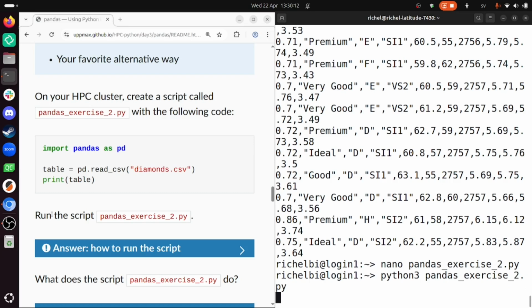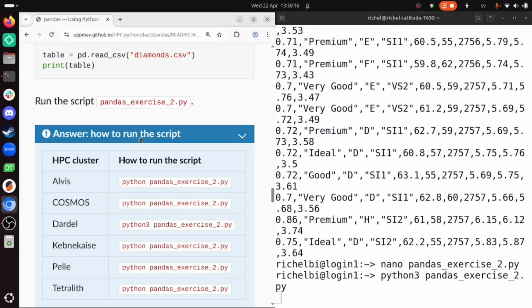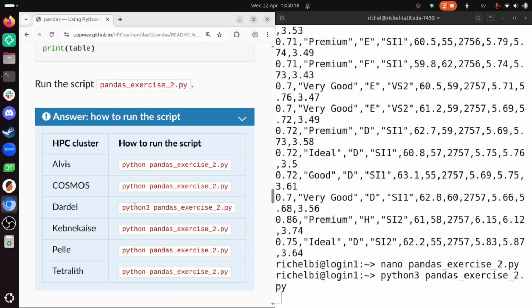Let's take a look at what it's doing. And while this will check if the answer is correct, you should use python3. There it is. You see, it's the only one that doesn't use regular Python.